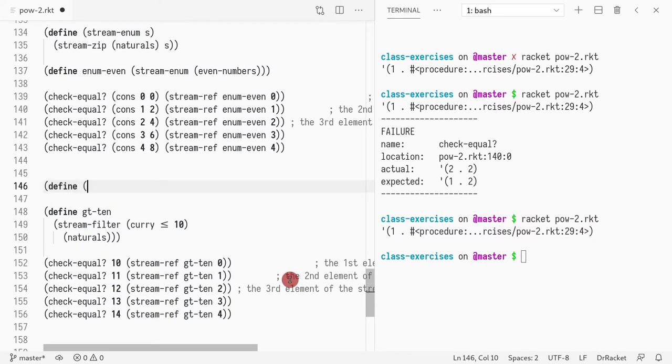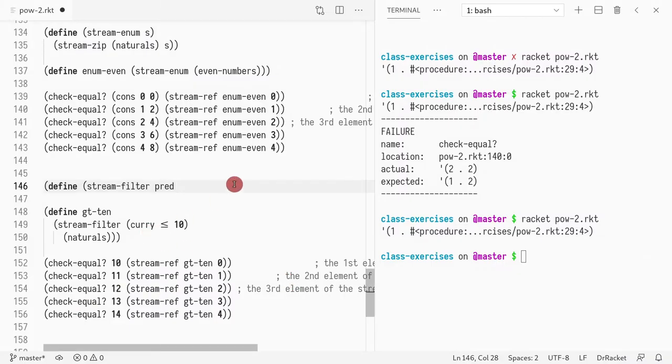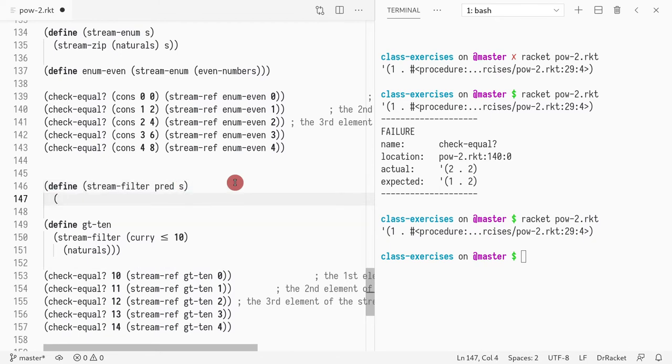Now, let me define stream filter. It takes a predicate and then a stream. I'm going to think about it, and then I'm going to show you in the slide a comparison between an implementation of filter for lists and one for streams side by side, so that you can see exactly what changes are necessary to go from one version to the next, just to showcase that these are in fact very close to each other.